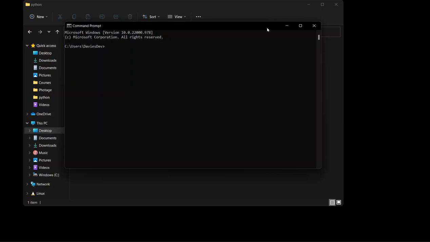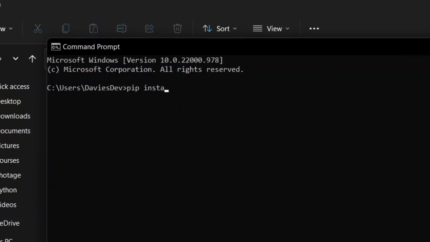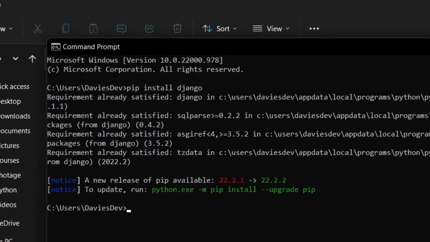So the first thing we're going to do is install the Django framework. All we do is just say pip install django. So that's all you need to do to install. Mine is probably already installed and it's going to show, yeah, requirement already satisfied. So yours should run and hopefully there will be no errors.